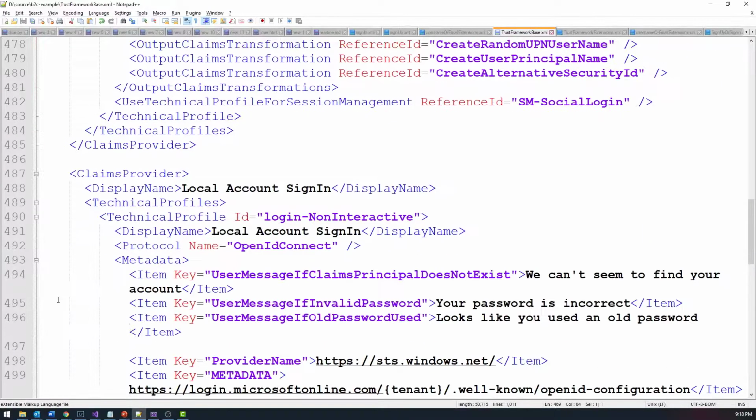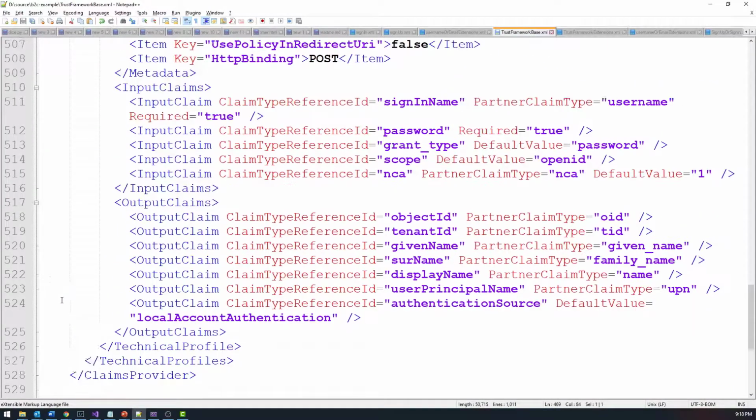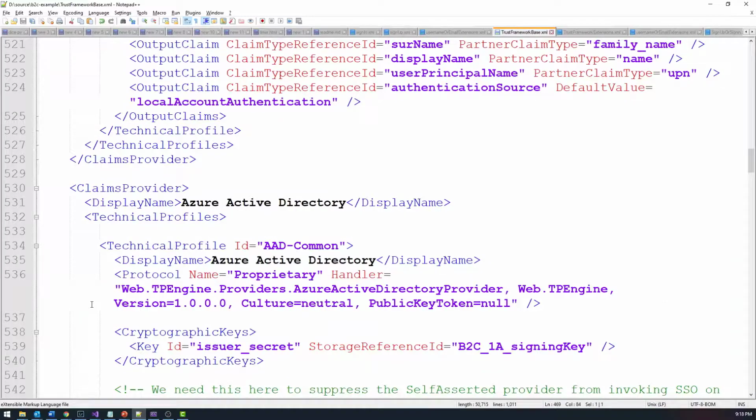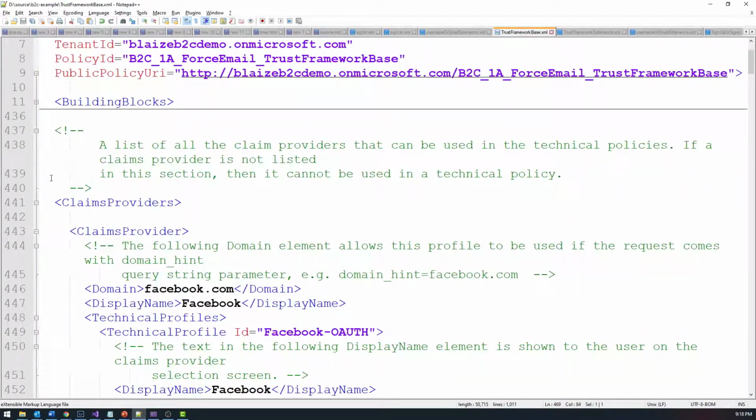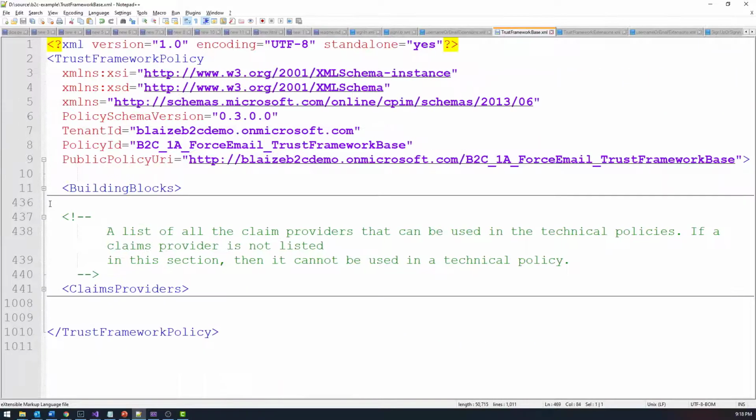And then I also have some other claims providers like local login if I wanted to use that, or some of these down here like Azure Active Directory and so on. This particular base doesn't have anything beyond the building blocks and the claims provider set here. If I want to get into some of those other sections, I want to look at some of the other files. So let's go look at those now.